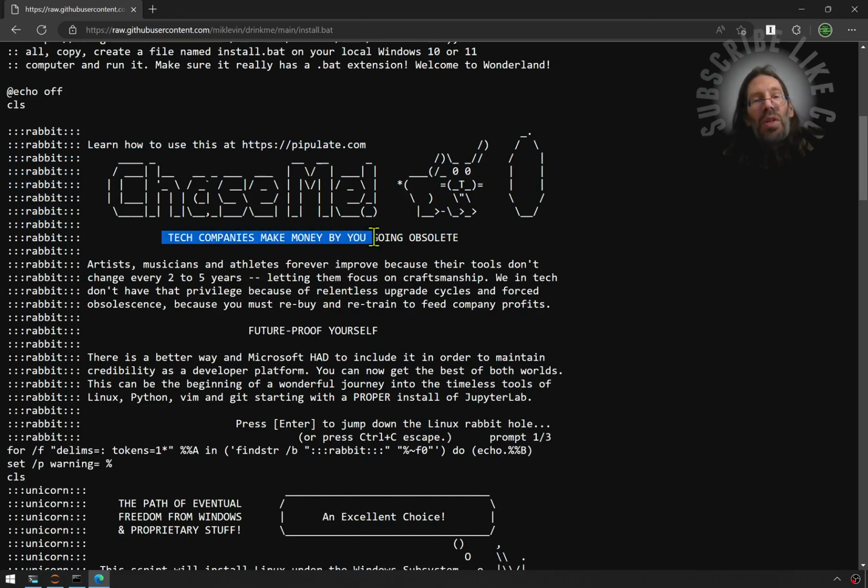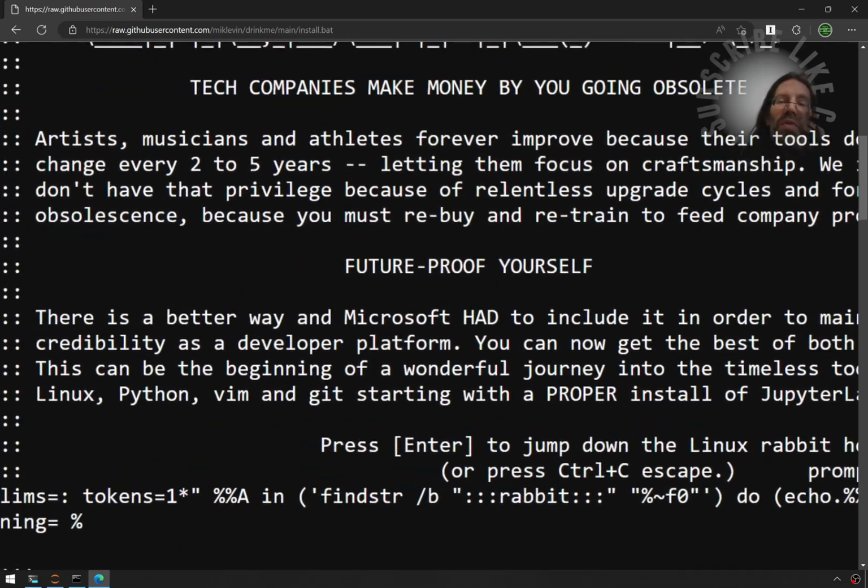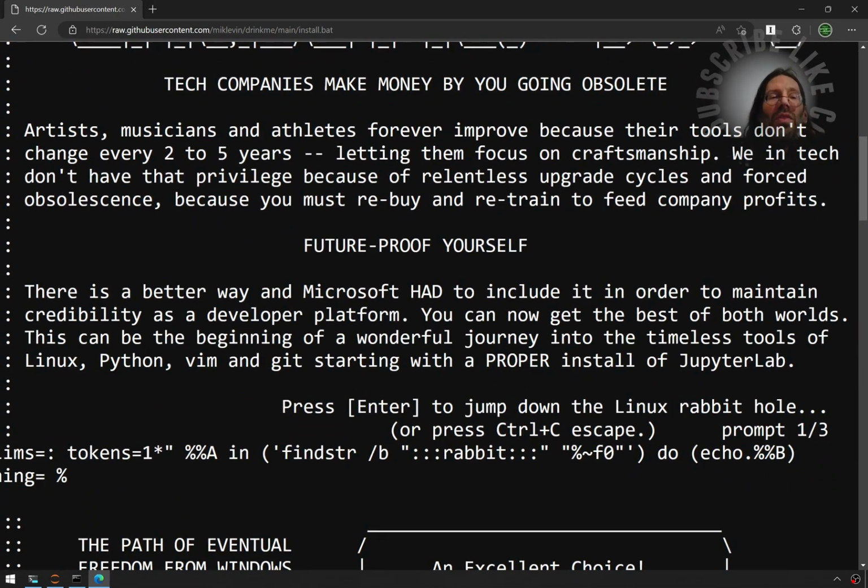Tech companies make money by you going obsolete. Artists, musicians, and athletes forever improve because their tools don't change every 2 to 5 years, letting them focus on craftsmanship. We in tech don't have that privilege because of relentless upgrade cycles and forced obsolescence because you must rebuy and retrain to feed company profits. So why don't you future-proof yourself? How's that sound as an idea?